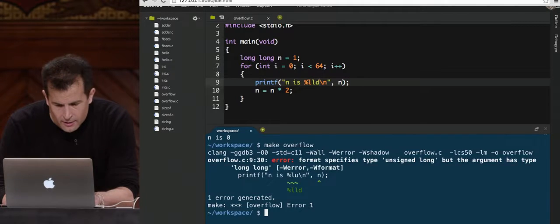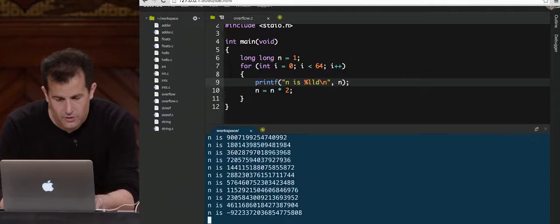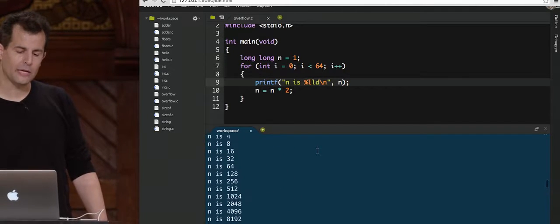Save that, and let me rerun it. ./overflow, enter. And now what's cool is this. If I scroll back in time, we still start counting at the same place.